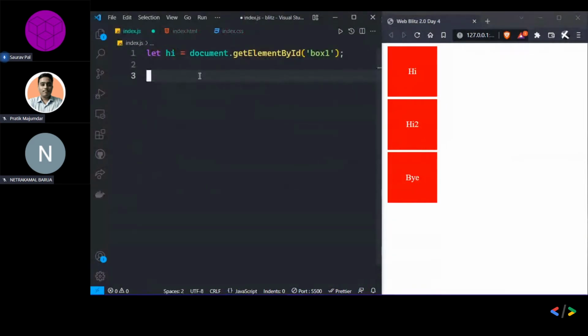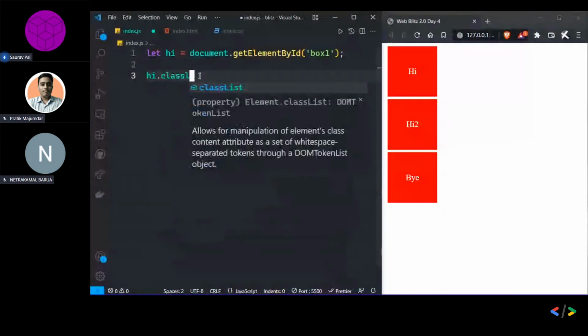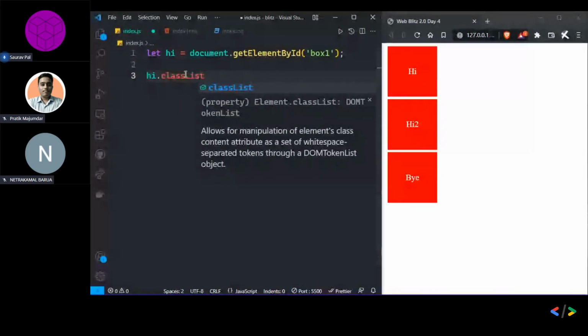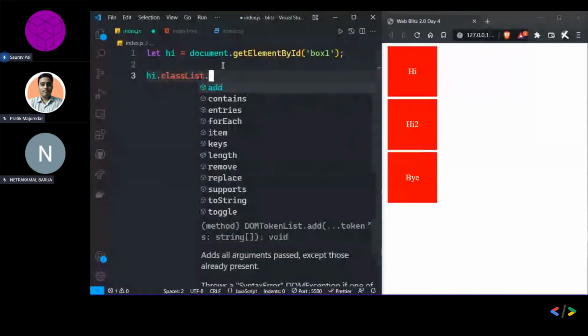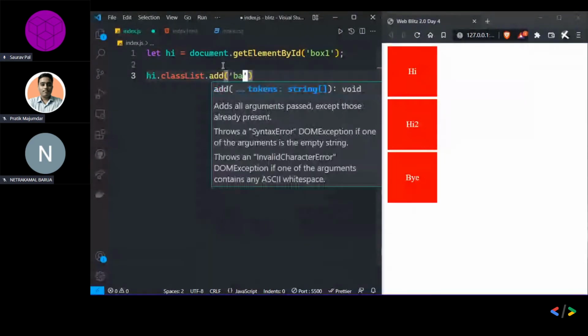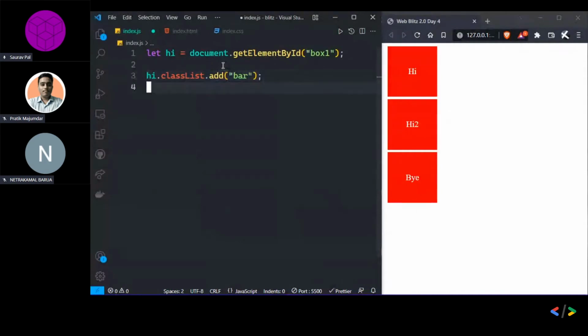I can add it through high dot class list. This will give me a list of all the classes. I can add a class to it using dot add, and I can write the name of the class. Right. So as you can see, the first element has its height as 30 view height.